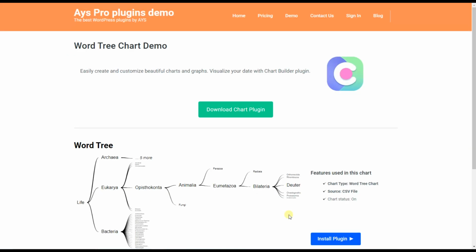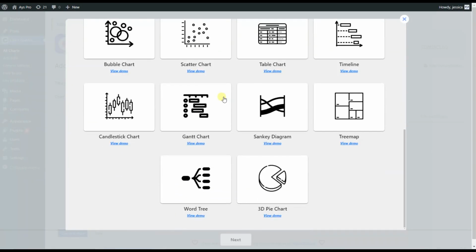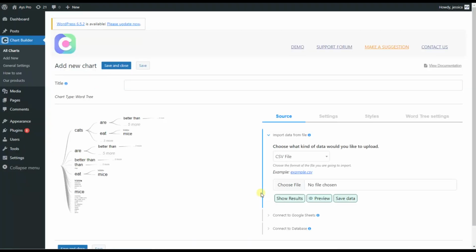The next chart type offered by the Chart Builder plugin is the word tree. A word tree is a chart type that shows how words are used within a body of text. The purpose of this chart type is to analyze and explore the frequency and context of specific words or phrases. Let's check how to enable this chart type on a dashboard. For that, we go to the Charts page and add a new chart. Then we scroll down to see a word tree chart type. Then we click on the Next button.